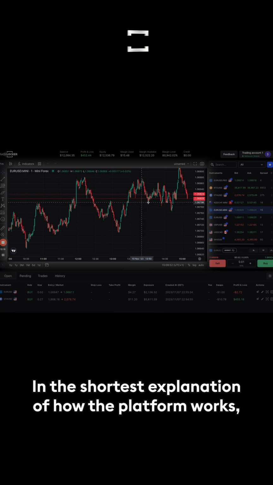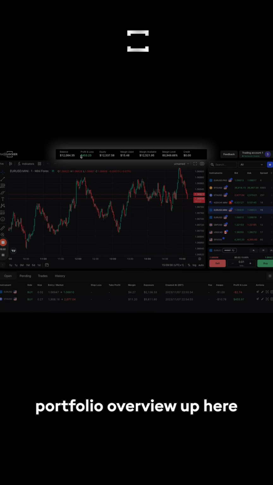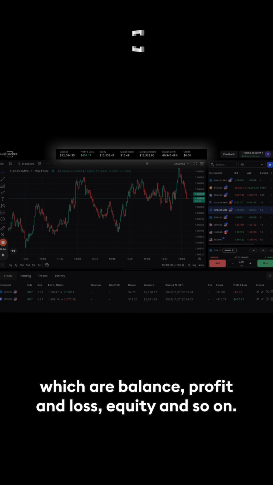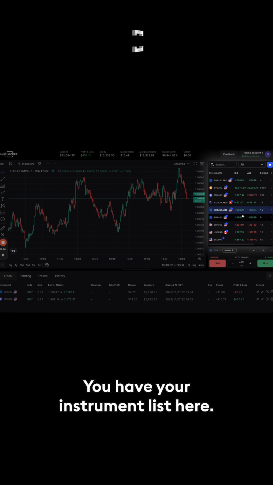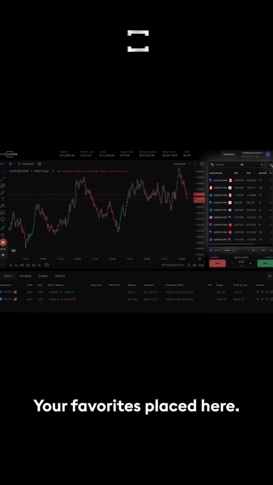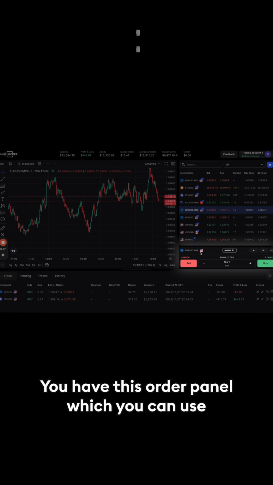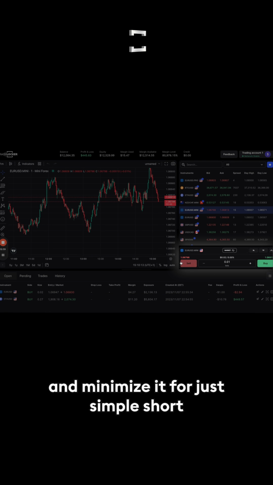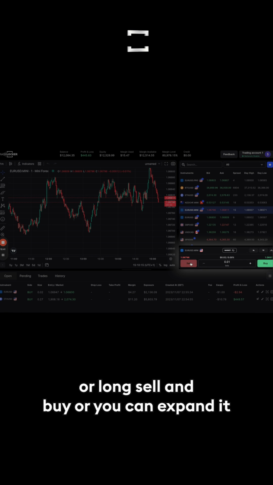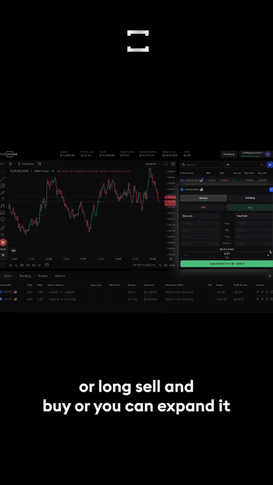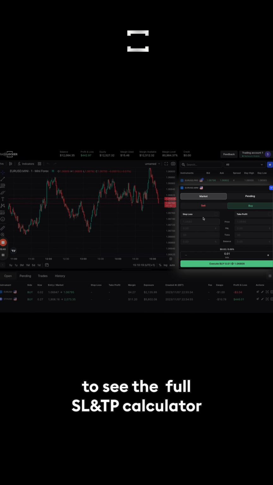In the shortest explanation of how the platform works, you have your portfolio overview up here, which shows balance, profit and loss, equity, and so on. You have your instrument list here, your favorites placed here. You have this order panel, which you can use minimized for just simple short or long, so sell and buy. And you can expand it to see the full SL and TP calculator for stop loss and take profit.